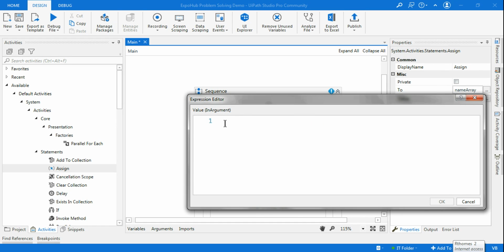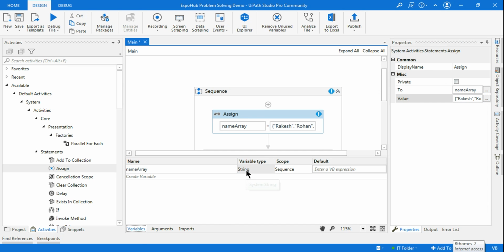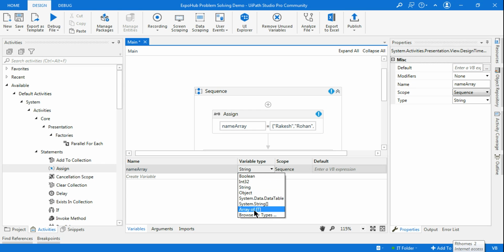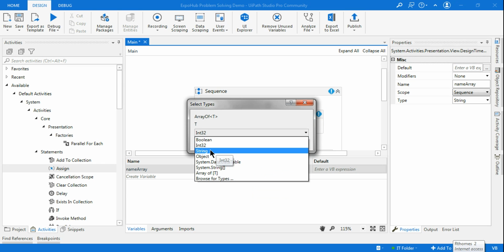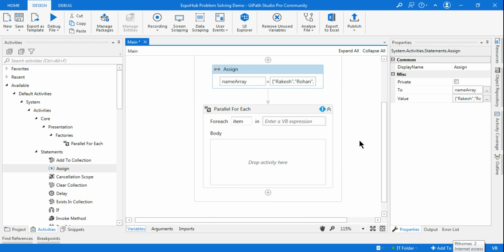So we'll use two curly braces and start entering a few values quickly. Let's say Rakesh, then Rohan, and then Ram. Okay, so three names have been added. And then in the variable panel, ensure we change the type to array of strings. Now with this example, you will understand how the parallel for each works.